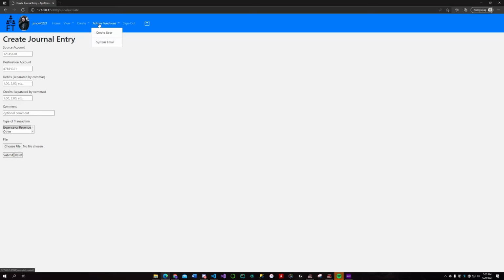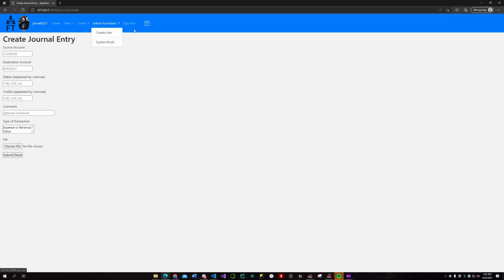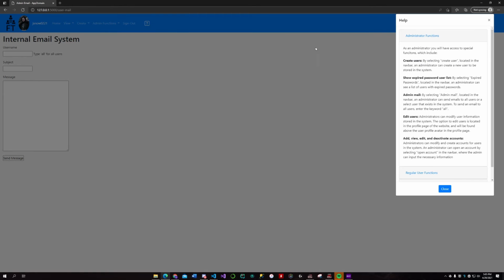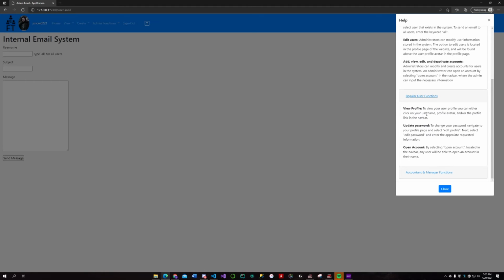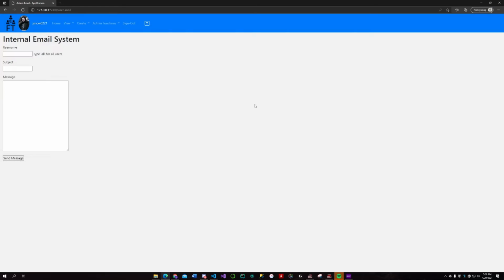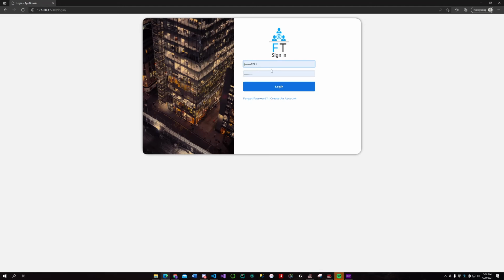Admin functions, we could create users by email, with a user type, first name, last name, and avatar link. We also have a system email. If you type all, it'll message everybody in the system. We also have a help button, which shows us all the functions if the user needs any help. And now we're going to sign out and log into another user so we can look at their financial statements.